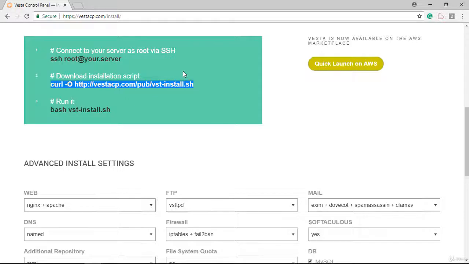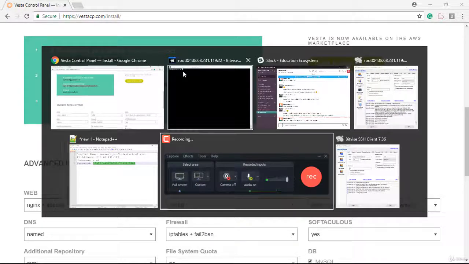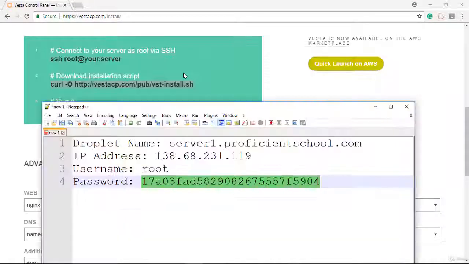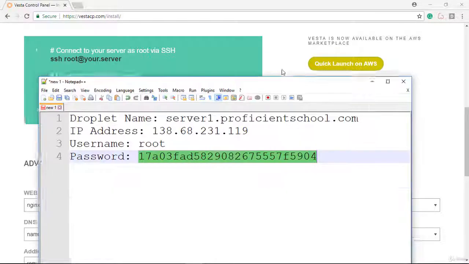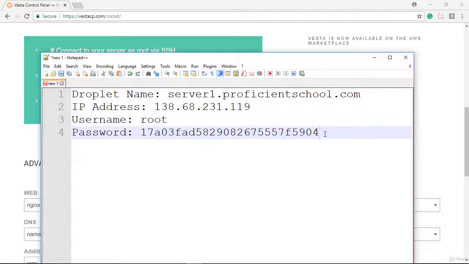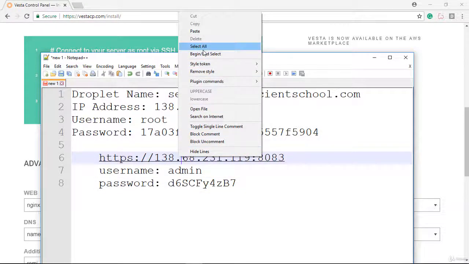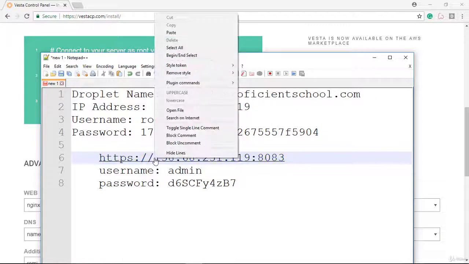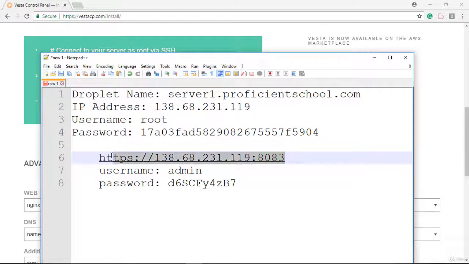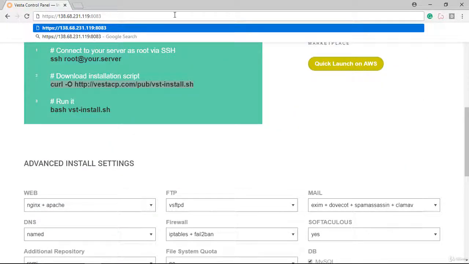So I'm going to open the notepad here, and we are going to add everything right here. The default port for Vesta is 8083. You are going to copy this, and actually I will just simply copy this. Let's go to this URL.